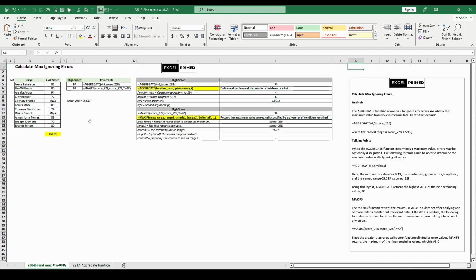Just a quick overview of how we're going to do this. Essentially, what we have here is an example. Let's just say these are golfers and here are some scores. What we're going to do is find the max. Over here, we just have the anatomy. Here's the formula. Here is the layout. This is how it works.